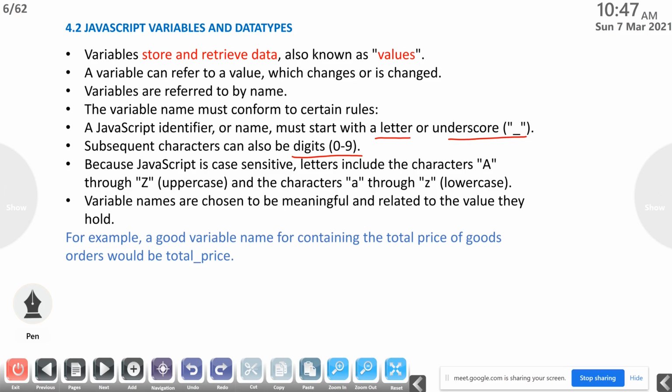Then, because JavaScript is case sensitive, it's very important to remember this. It includes the characters capital A through capital Z, that is uppercase letters, and the characters small a through small z, lowercase letters. So these are case sensitive. Capital A and small a are not the same. Capital B and small b are not the same.